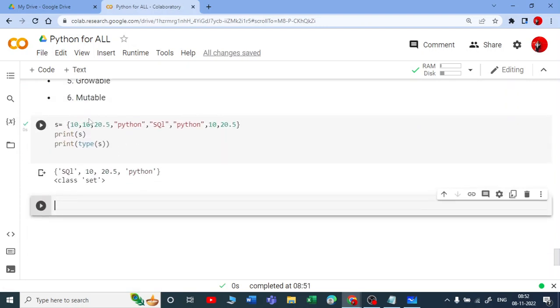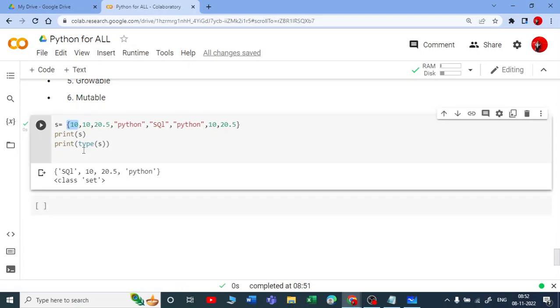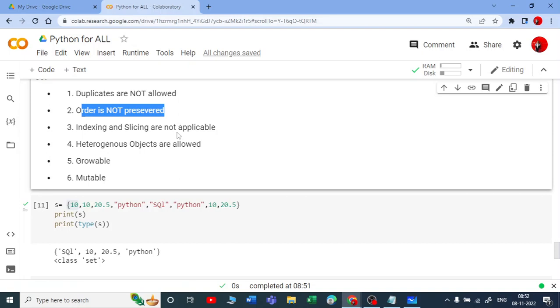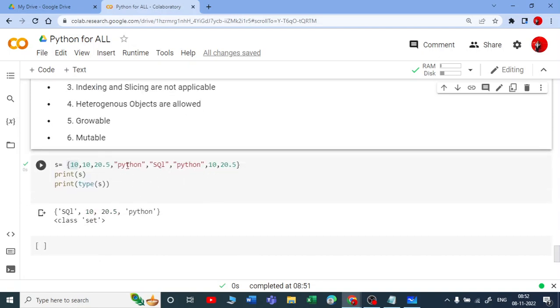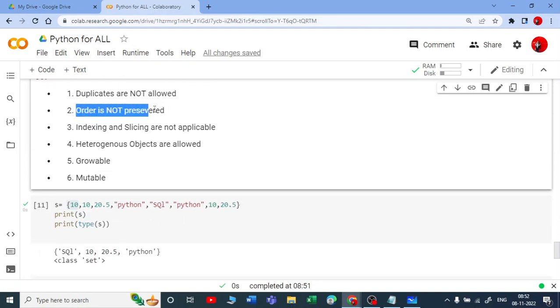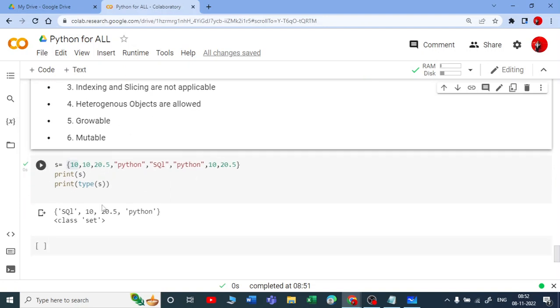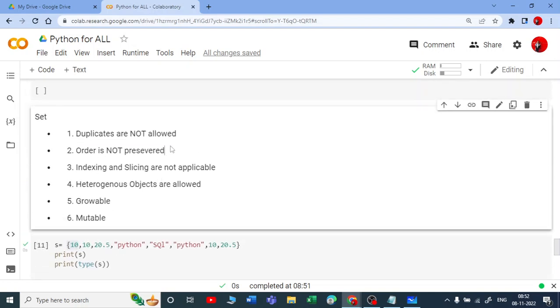Yeah, you can see here, hey, first I have given 10. Where is 10? Obviously order is not preserved here. Order is not preserved, that's why you are getting a random output. Okay, this point is validated. Now let me talk about duplicates are not allowed. You can see I have taken 10 three times, 20.5 two times, Python two times, but you cannot see that. So that's why duplicates are not allowed.